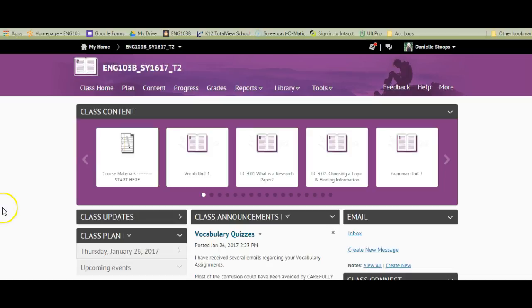So the first thing that you're going to do, we have vocabulary every single week in English. And it will always be listed as whatever unit it is that we are studying, just kind of like grammar over here is listed as grammar 7. This is unit 1. It will always come up in your upcoming events, and it will always be on your pacing guide.